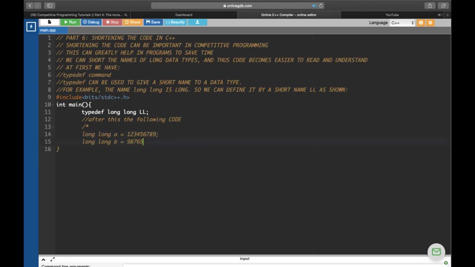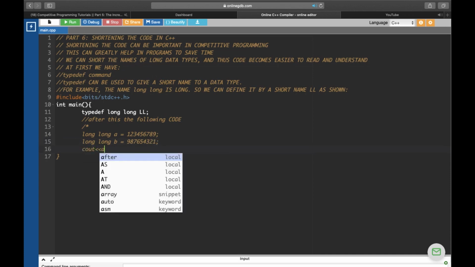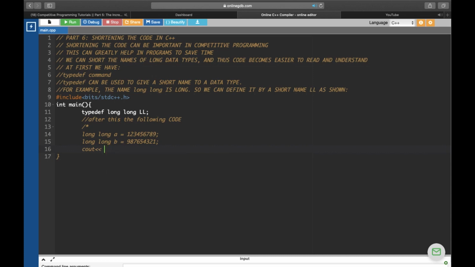So, we have our header file in the code, and then our int main function. In line number 11, we define a short name for the data type long long as LL. After this, we can use LL instead of long long in our whole code.